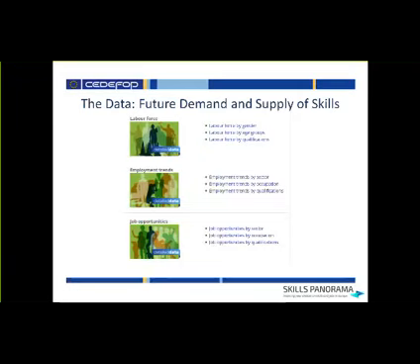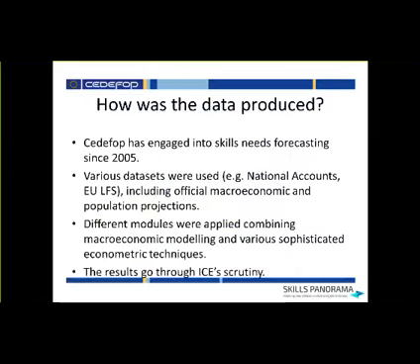The classifications that we use are the official ones, so we use NACE for sectors and we use ESCO for occupations, and for qualification the ISCED 3-digit level. So this is the data that is available. Now, how were the data produced?